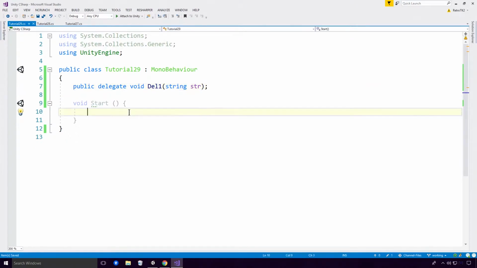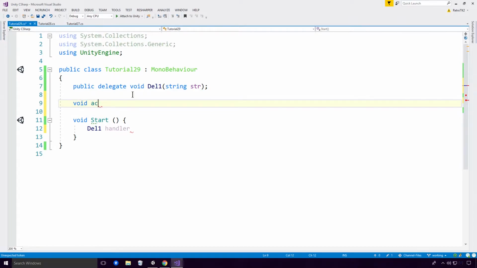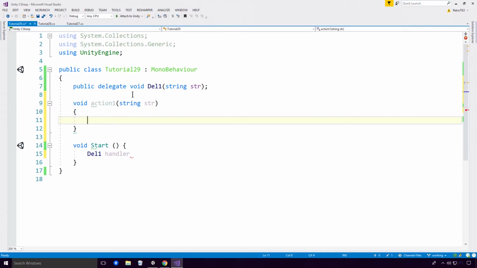Excellent. So now we can basically treat this like it was a type, but it's kind of more like a pointer to a method, I guess. You can call it a handler if you want to. And then you can actually add methods of the same signature as del1 to this handler. So let's create another method called void action1. Let's give it a string, pass that in, and also then now we want to do a simple log.